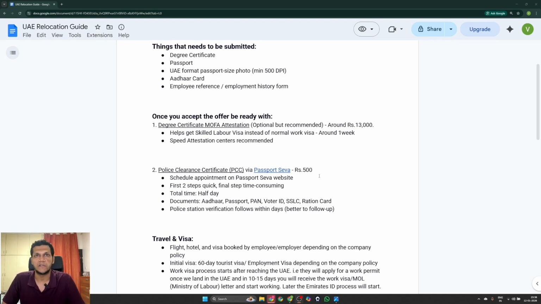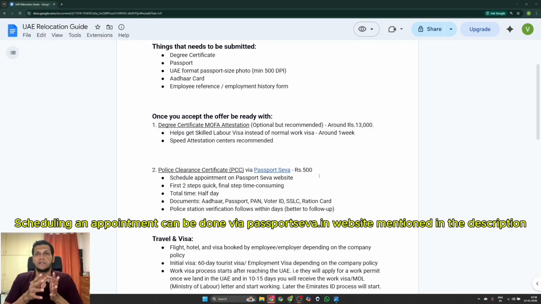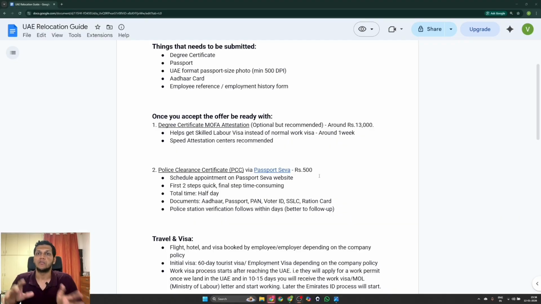Next one is the police clearance certificate, also called PCC. Now this is mandatory in case you are going to UAE. This can be done very easily by just going to the Passport Seva Center. This will cost you around 500 rupees to schedule an appointment. Appointment in the sense you will book an appointment on a scheduled date and then you will visit the Passport Seva Center and the procedure starts from there.